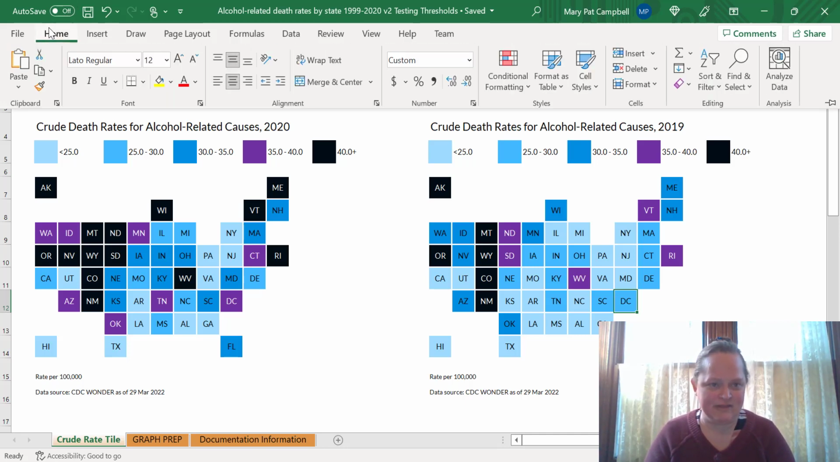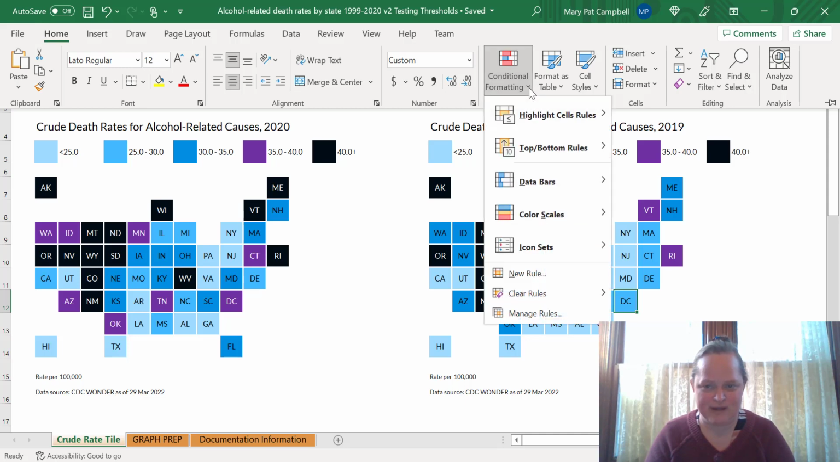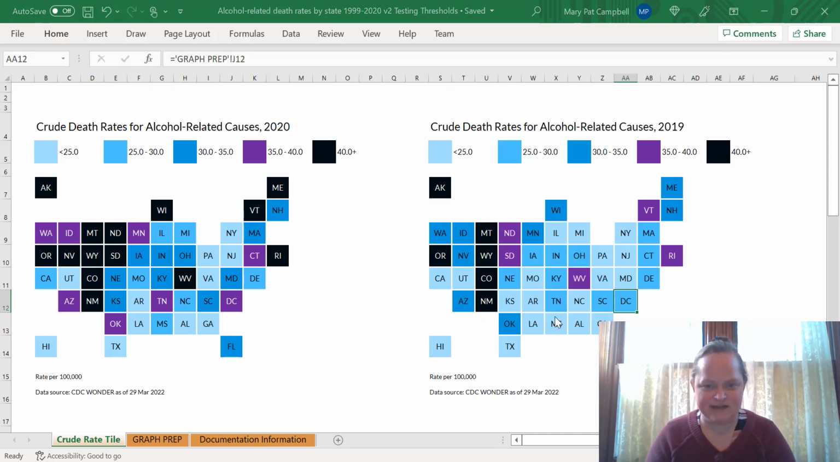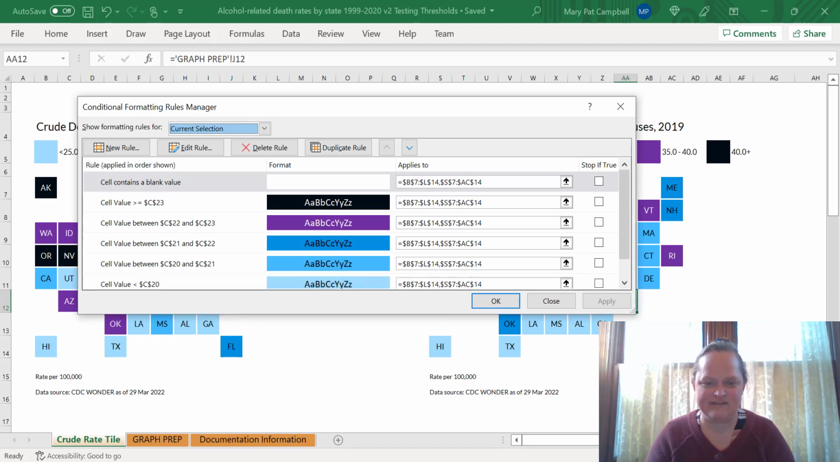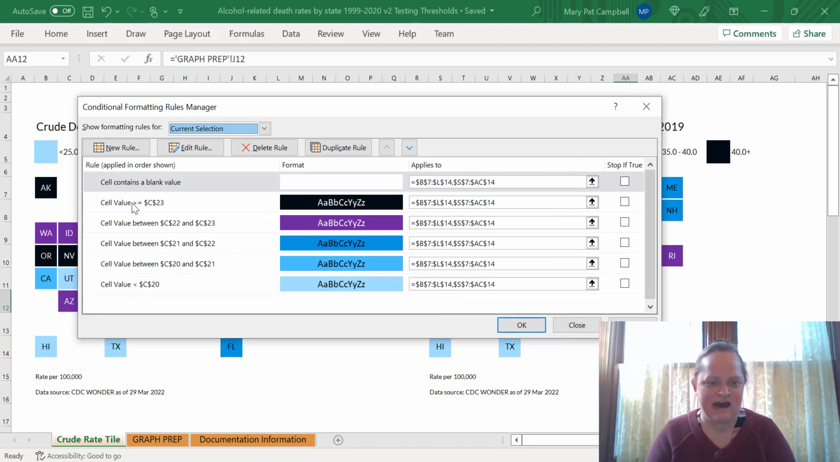So I open the home ribbon, conditional formatting. Let's just say I want to manage the rules. You can see I have it on one of the squares, and I have these on all of the squares that have colors. I have these different rules: 1, 2, 3, 4, 5. So I have these 5 rules. And then I also have a rule for no value or blank value, and it makes sure that that is white. So I have the background color and the font color set a certain way depending on the cell value.